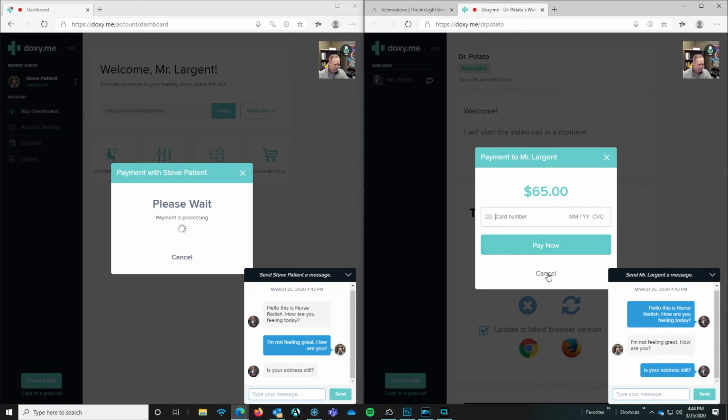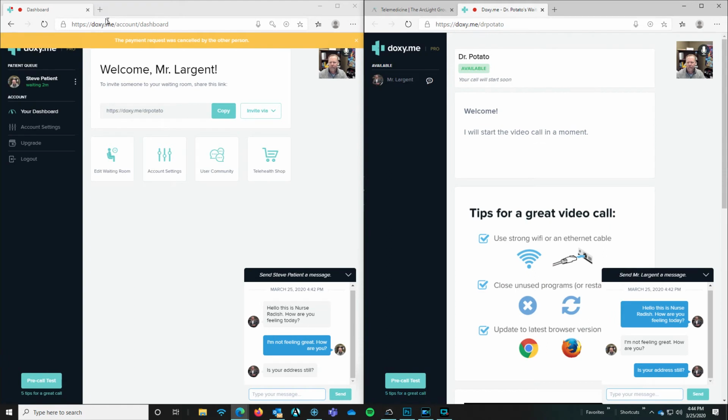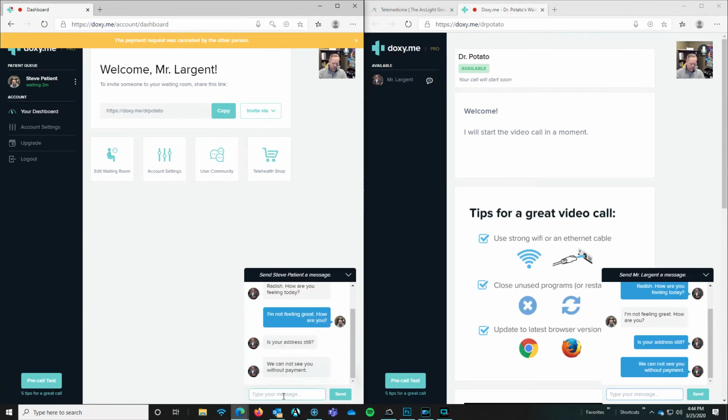If they don't, let's say they decide they don't want to do that. They just want to see you. Well, if you look on the left, they canceled it. The payment request is canceled by the other person. And you could then say, the nurse could do this, we cannot see you without payment. And you go back and forth again. So you can have a little of this. Hopefully this won't happen, or at least not very often.